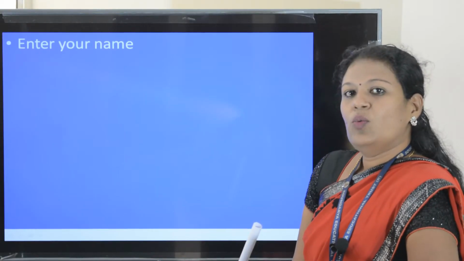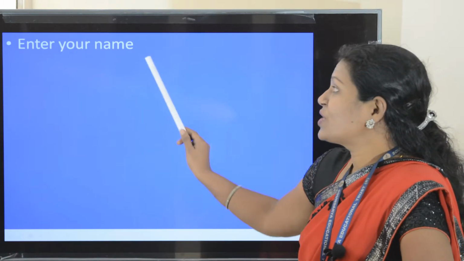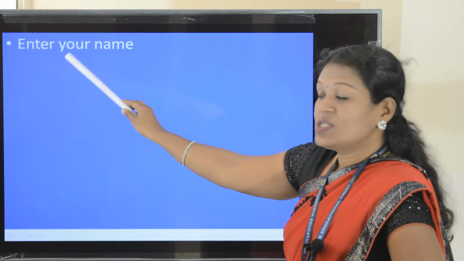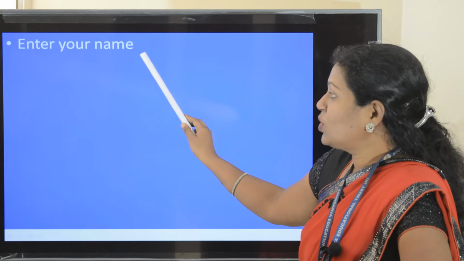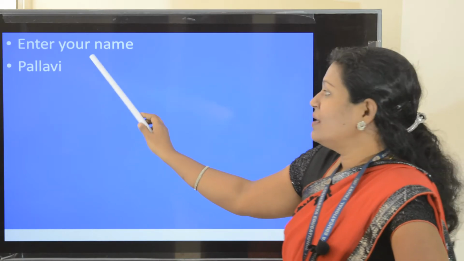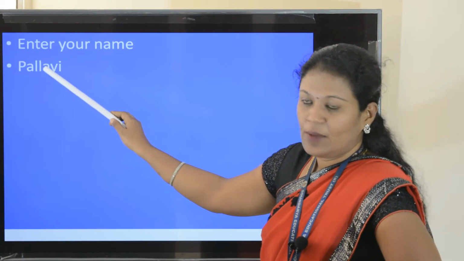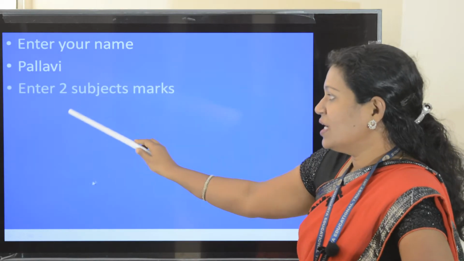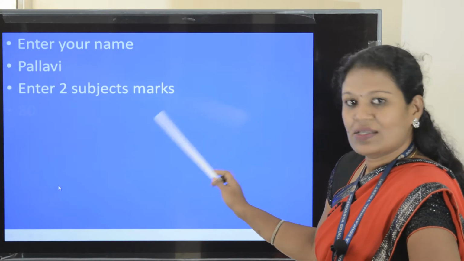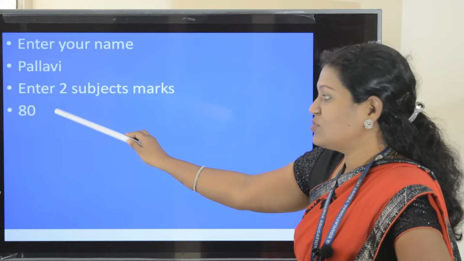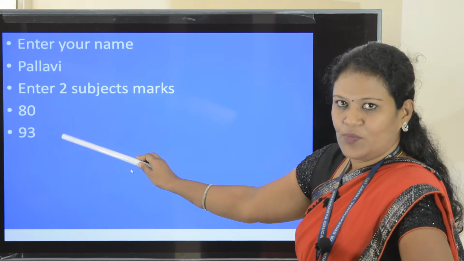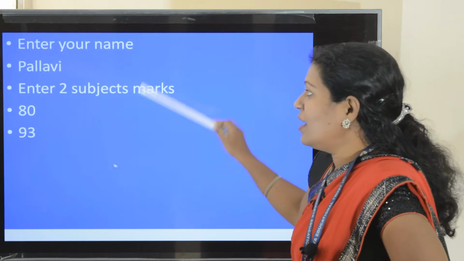Now we'll see how the output screen of the above program will be. First it will ask enter your name. You can input or enter any name. For example, I gave Pallavi. Next it will ask enter two subjects marks. You can input any two marks here. So here I am going to give the first subject marks M1 as 80 and M2 as 93. So this much is the input.